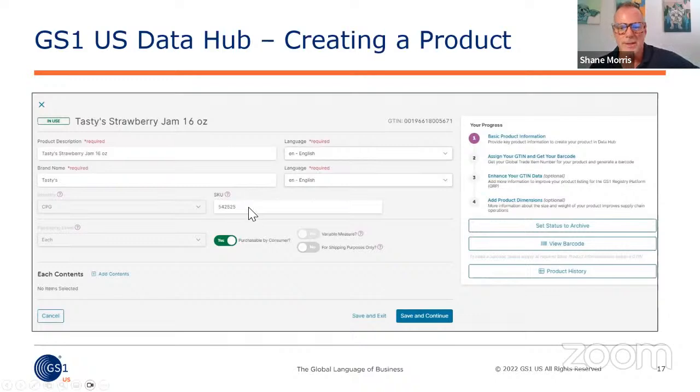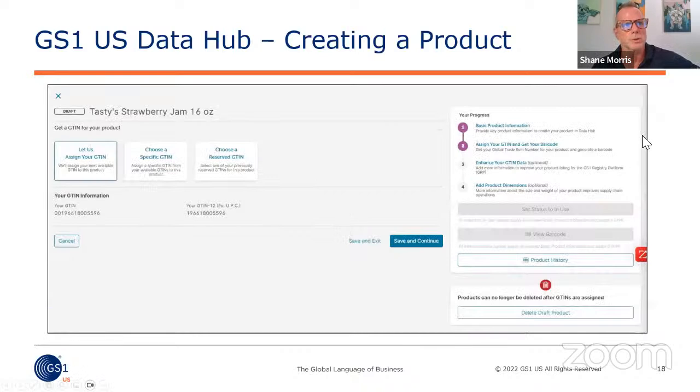The SKU is going to be your proprietary SKU. I think it's always a good idea to put your information in there, because once you start getting a lot of data on that screen that we looked at before, sometimes it's easier as a brand to identify what that item is through your proprietary SKU. Packaging level, if we're just setting up one product, it's going to be each, and then you're going to want to select yes for purchasable by consumer. That's just defaulted to yes, and you would have to turn that off if it was no.